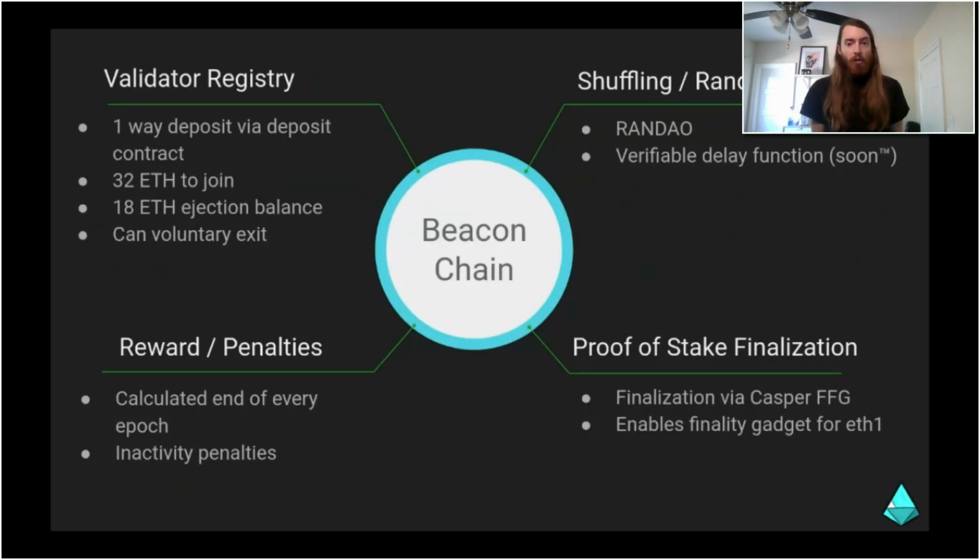The beacon chain consists of primarily 4 key components. Most importantly, it is the validator registry, keeping track of all the validators in the set. To join this set, you conduct a one-way deposit on ETH1 through a deposit contract. You need 32 ETH to initiate one validator key. If you have less than 32 ETH, you will not be able to initiate a new validator. You can still send deposits as small as 1 ETH and incrementally become a validator, but you will not be part of the active set until you reach that 32 ETH threshold.